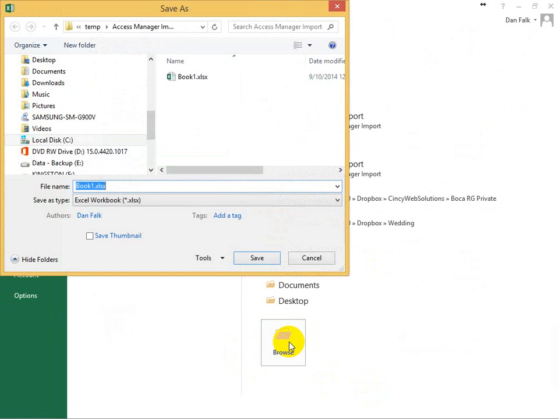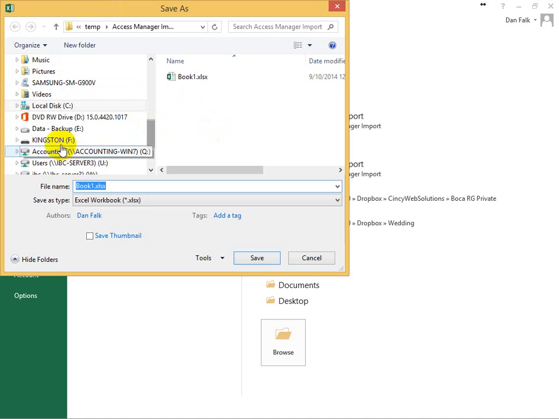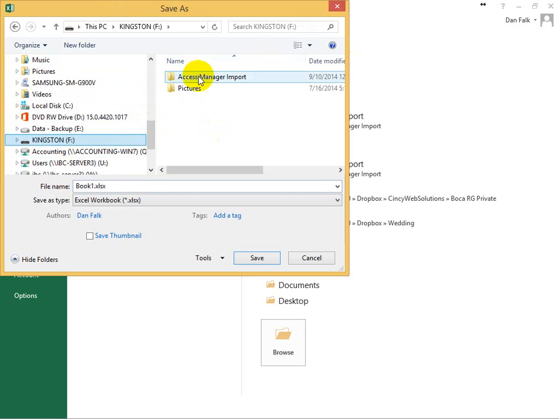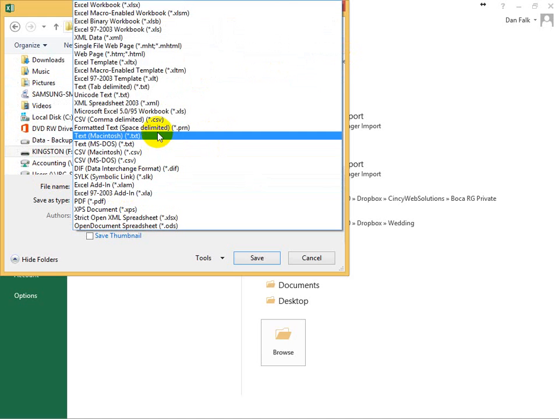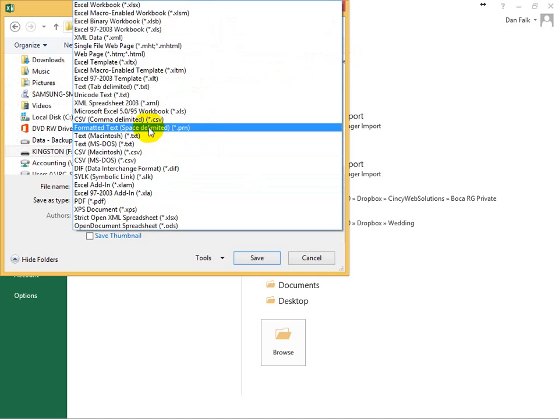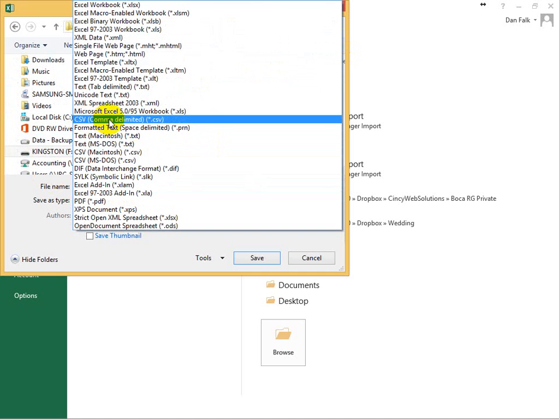So in Excel, go ahead and pull up your Save As dialog, and I'm going to save mine on a thumb drive, Access Manager import, and save as type we will change to CSV, which there's several options. I would go with the one that just says comma delimited.